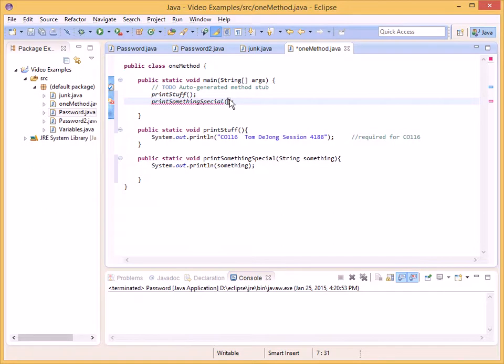Let's send something. Let's send a literal string here, and I'm going to send my name, like that. Now it's happy because we're actually sending it a string. In this case, I'm sending it a literal string.